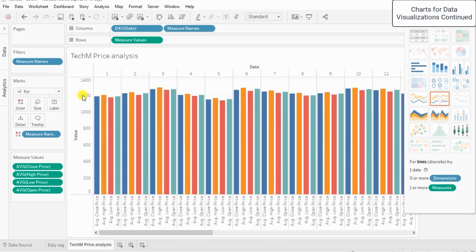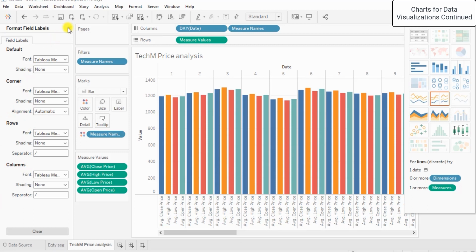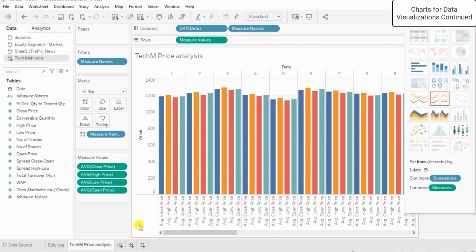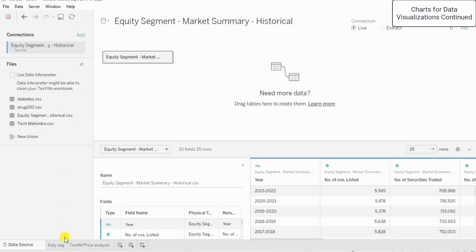We don't need to format it, actually, that's fine. We'll leave the format aside. This is how the different types of graphs can be applied on the data set that we have imported. Now this is pertaining to Tech Mahindra. If you want, we can make similar changes for equity. So if I click on the equity segment, yeah, the equity segment we have here.